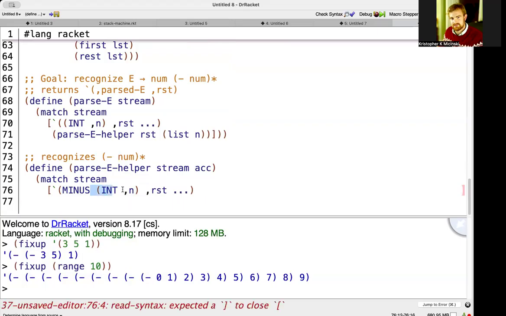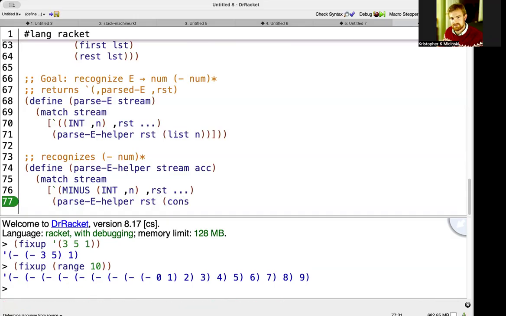So we were able to expect that by writing the match pattern. So we look at the stream, we see a minus, we see an int n. So here, we're going to call parse e helper on the rest of the stream. And now I'm going to cons n onto the accumulator.